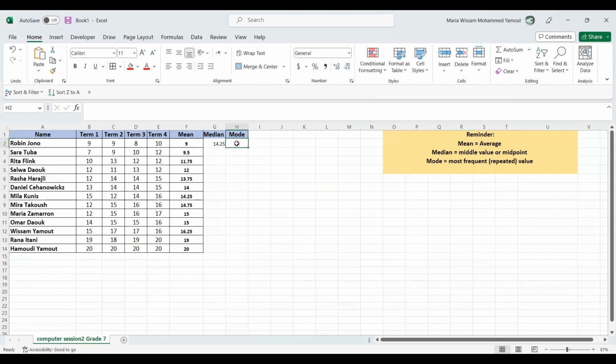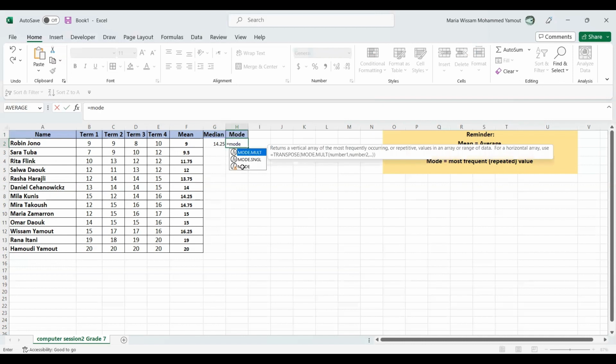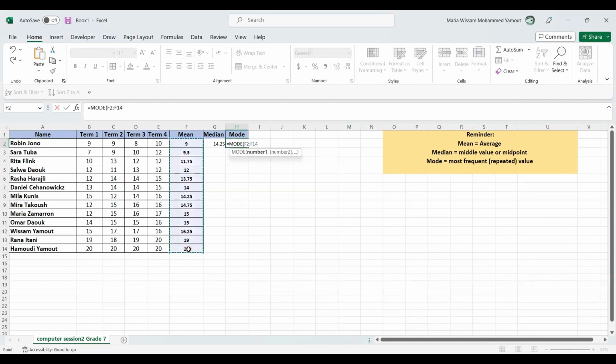All right, suppose I didn't know and I am going to use Excel. So again, you type in equal and then we type in mode. You double click on mode and we select the data that we need to find the mode for. Remember to close parentheses, select enter, and there you go.